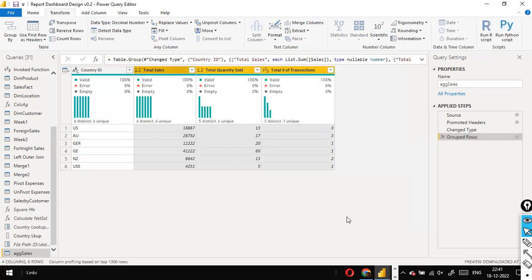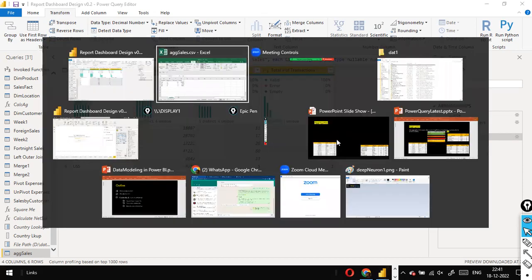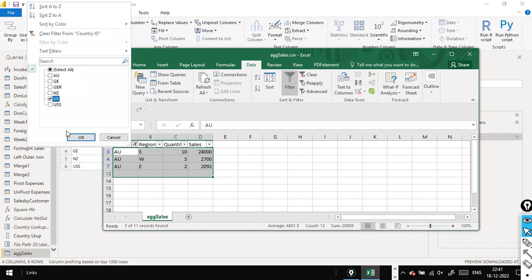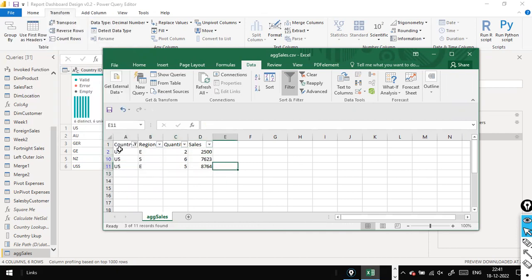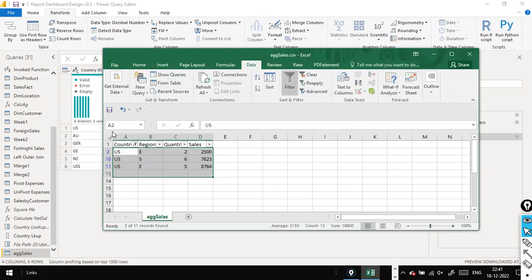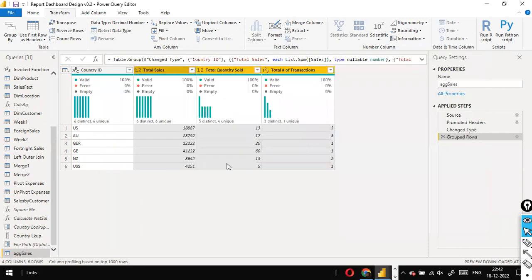Click on OK. Look here in US, 3 records are there. USS, 1 record is there. Australia, 3 records are there. We'll go to Excel. See, Australia, 3 records are there, right? Three transactions. And similarly, in US, if you select US, how many records are there? 3 records are there. You just think, these 3 are like 3 different invoices, or 3 orders. In US, we got 3 orders. In Australia, we got 3 orders. In Germany, we got 1 order, and so on.